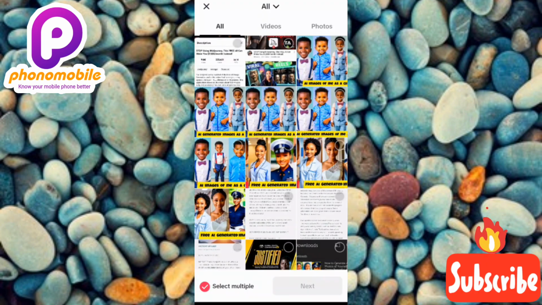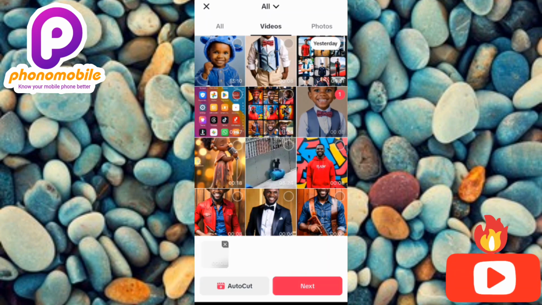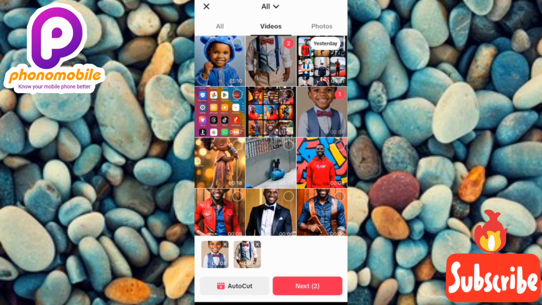So guys, the next step that you have to take now is to go over to the video section. As you can see here, we have photos and video section. Then tap on the video section. You can see the arrow pointing at it. Tap on it. So guys, let me go ahead to choose a video. Let me choose two videos at the same time. Okay guys, you can see I've chosen two videos, so let me tap on next.